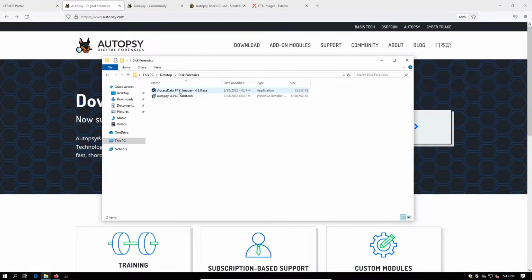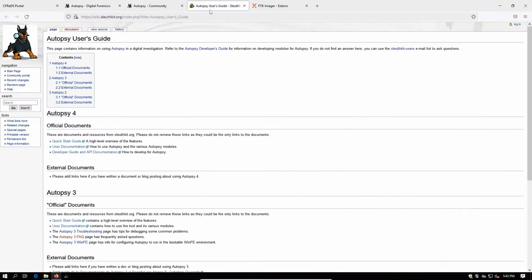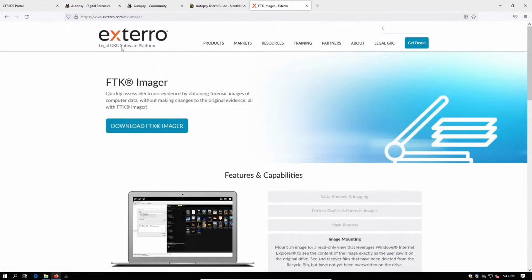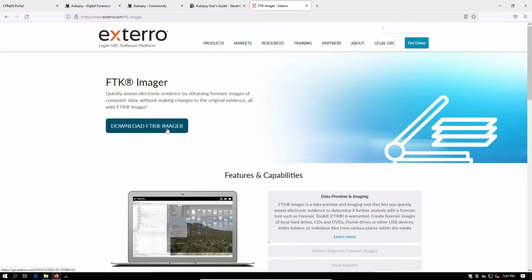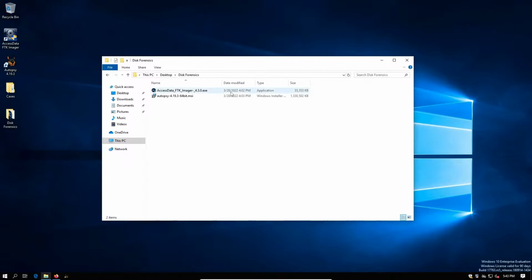And then of course we have the FTK Imager, which is used to take images. That's accessible through the Exterro website, and you can see you can download FTK Imager. It's a free download here. It lets you quickly assess electronic evidence by obtaining forensic images of computer data without making changes to the original evidence. Once you've downloaded them, you can just go through the setup process, and as you can see, I have them both installed here.